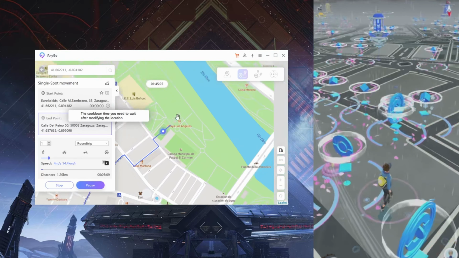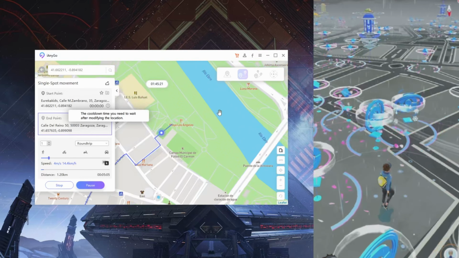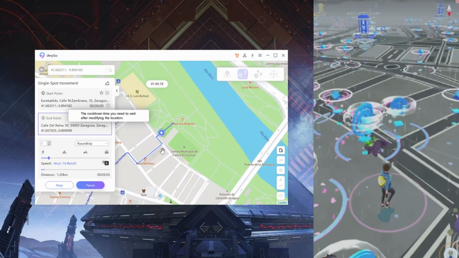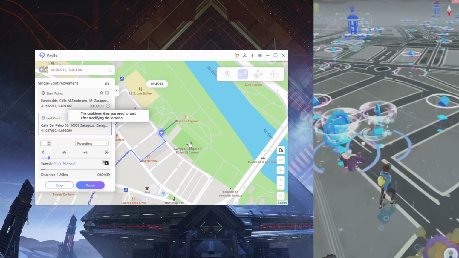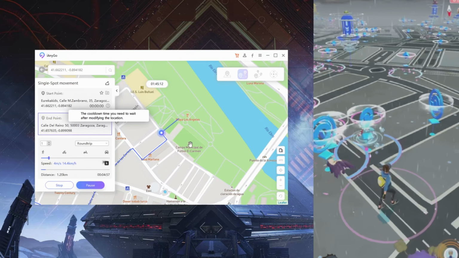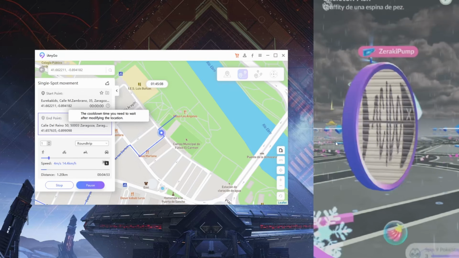By realistic mode, as you can see, the route has planned itself out to go across roads and areas we can actually physically walk in real life. So this is going to be good for hatching eggs. It's going to be good for going ahead and just getting that walking in, or going and spinning these stops as we walk past. As you can see here, we'll spin some stops here.